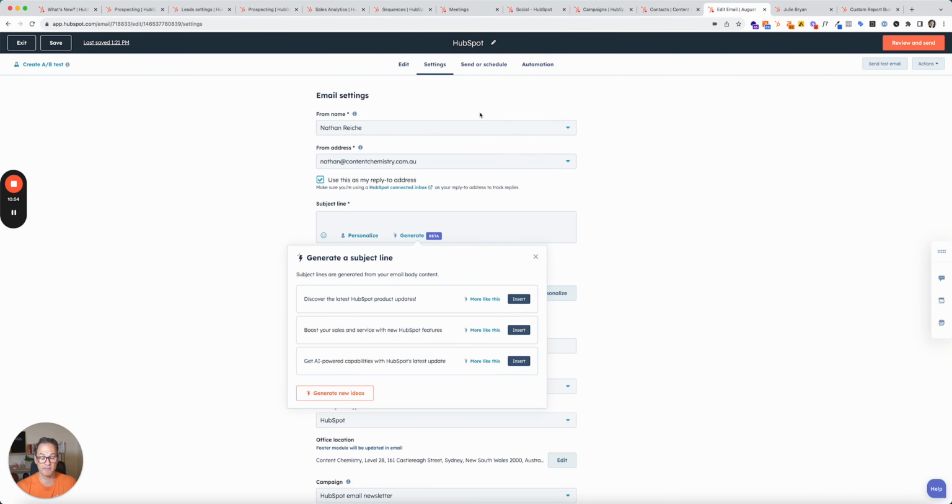Now, another massive announcement at Inbound was AI. And obviously it's everywhere, but HubSpot has added it throughout all of their hubs. And particularly for marketers, using it for email marketing is really helpful, saving time, helping if you've got a bit of writer's block, and a bunch of other reasons.